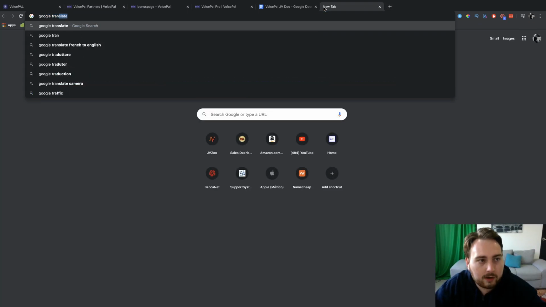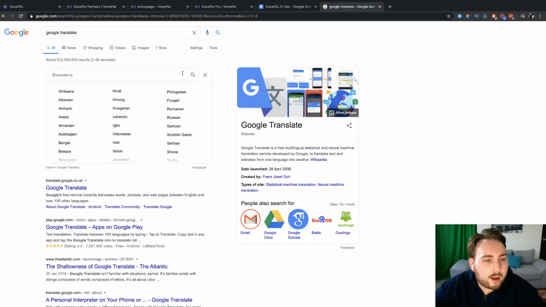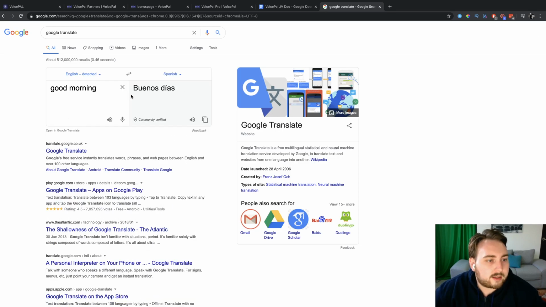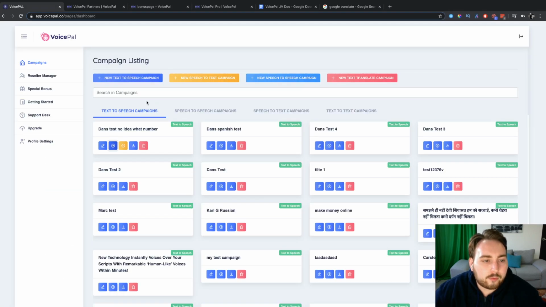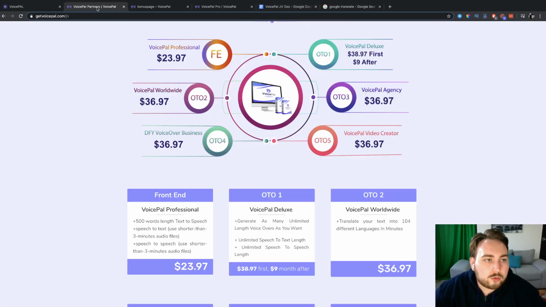If I go over here to Google Translate, I can do the exact same thing. I can just go ahead and put in here my good morning. I then say I want to translate that into Spanish, and there it is. I then copy that over and bring it back into my Voicepal software and use it exactly the same as that one. So you do not need to spend another 37 bucks to get something that's free.